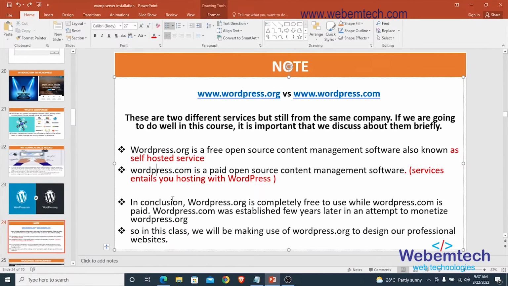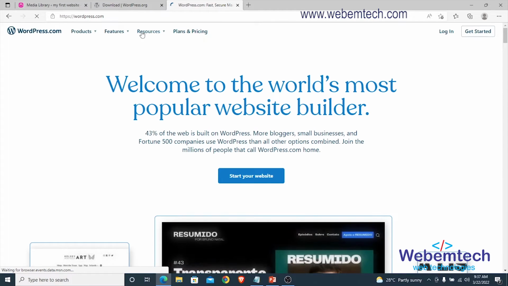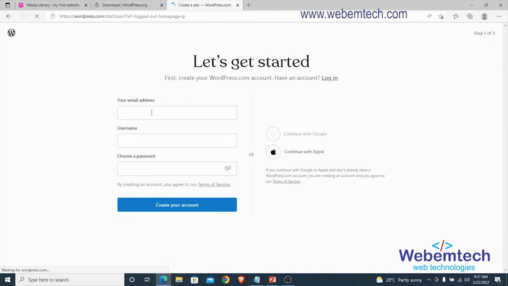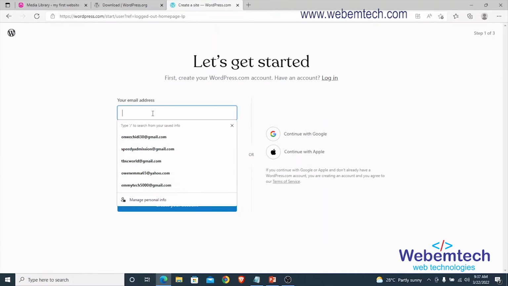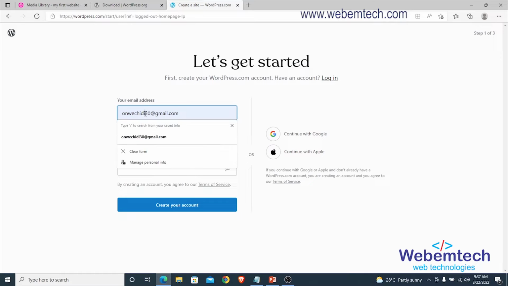Now let's visit WordPress.com. Let's grab this here, Control C. This is the interface of WordPress.com. The next thing you do here is click on Login if you already have an account. If you don't have an account, you click on Get Started. So let's click on Get Started here. Right here we are going to enter our information. Let's assume I want to enter this email address. Let me put a dot here.